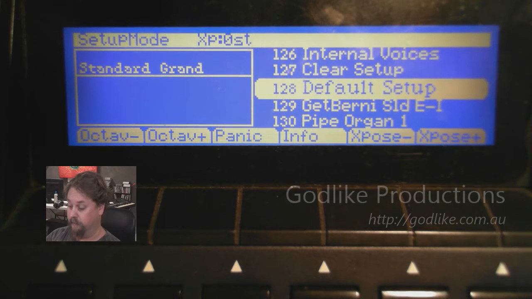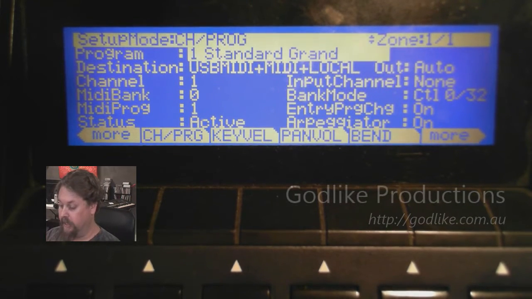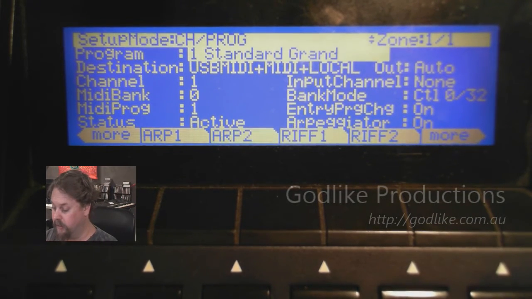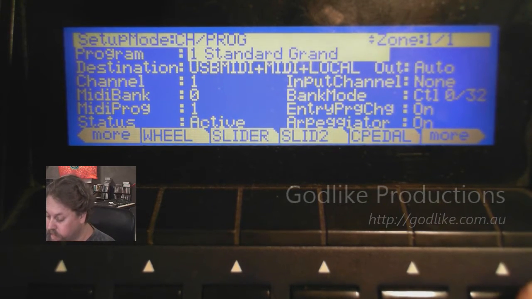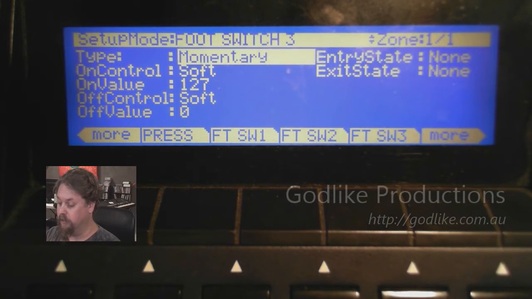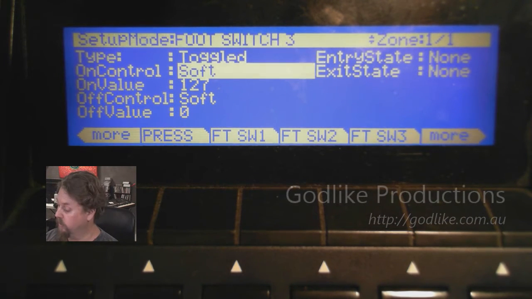Let's go to default setup 128, which is just a normal piano sound. Press edit. First thing we're going to do is go to the foot switches. We're going to use foot switch 3, which normally is assigned to the soft pedal. We are going to set it to toggled, and we're going to set this to key velocity.